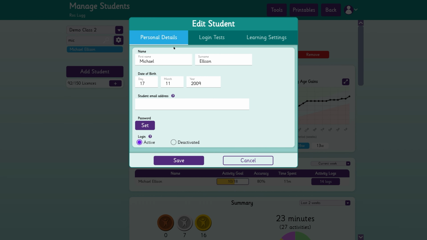Firstly, let's look at Personal Details, the one which appears automatically. Here I can add or change any missing information. I can also change his password. Also on this screen, I can activate or deactivate him.